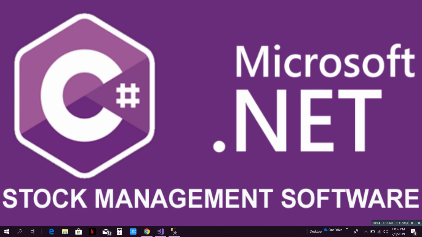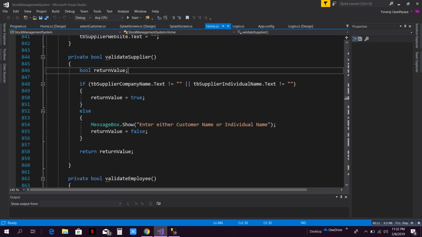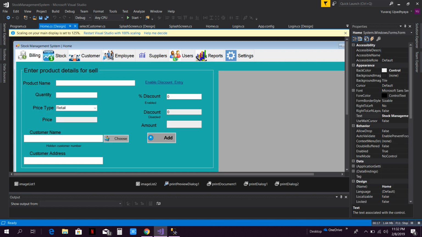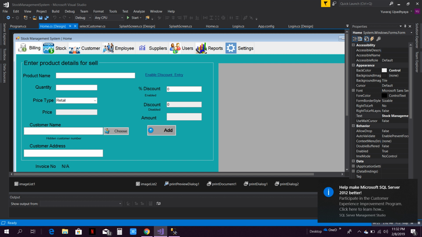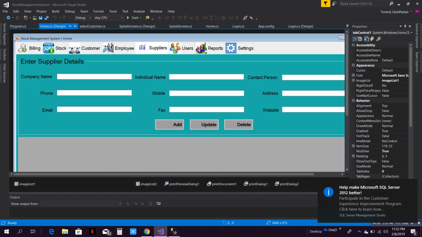In this series, we are learning about stock management software, and in today's tutorial we are learning about updating supplier and deleting supplier. Let's move on to our layout. Inside tab control, let's move on to our supplier.